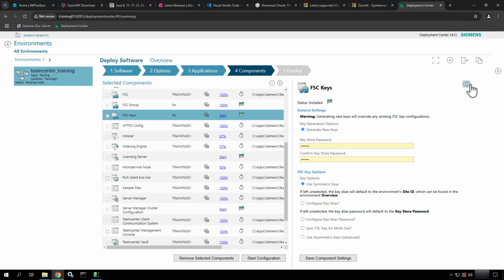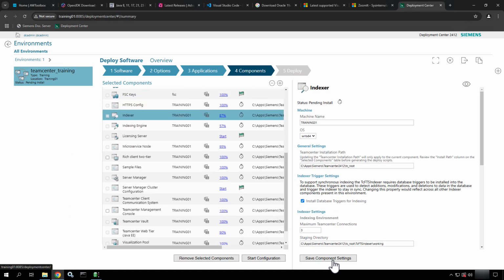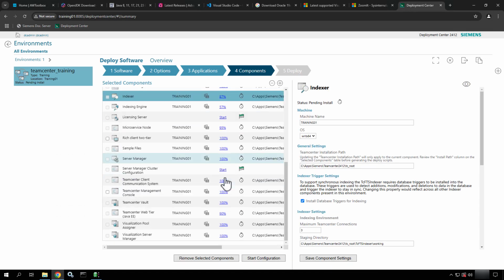I'm going to click the eyeball task and notice there's nothing else to scroll to. At bare minimum, this is what you need. Saving the component settings, now we can move off to Indexer. Notice we only have a few left here.